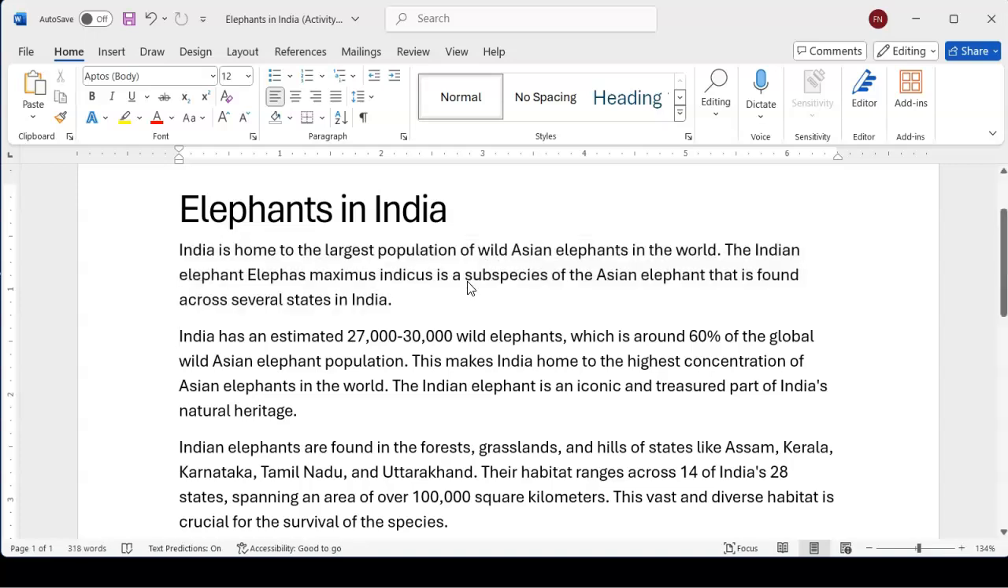Let me deselect my text. All right, so right now we're selecting this first paragraph up here with the keyboard. So we're selecting the paragraph using the keyboard. The first thing that I want to do is use my navigation arrows to move the cursor to the beginning of the paragraph.